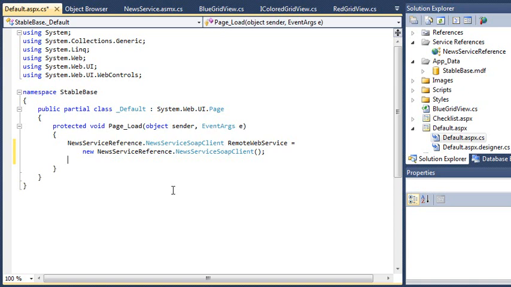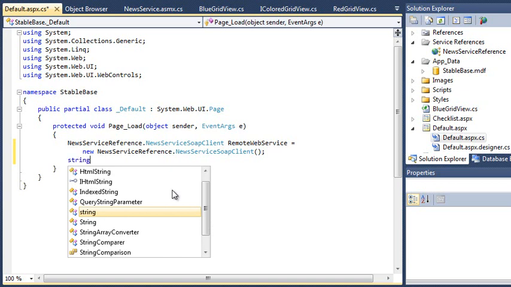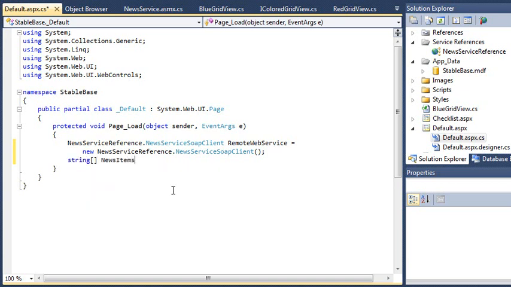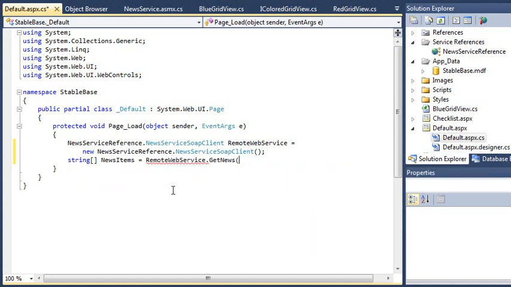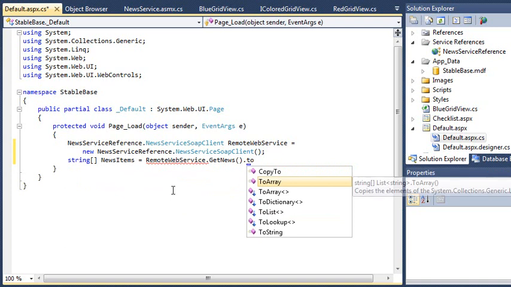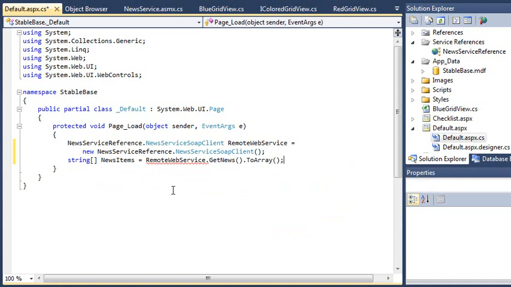Now add the following code on the next line. String[] newsItems = remoteWebService.GetNews().ToArray. This code calls the getNews method of the web service and retrieves its return value as a string array.